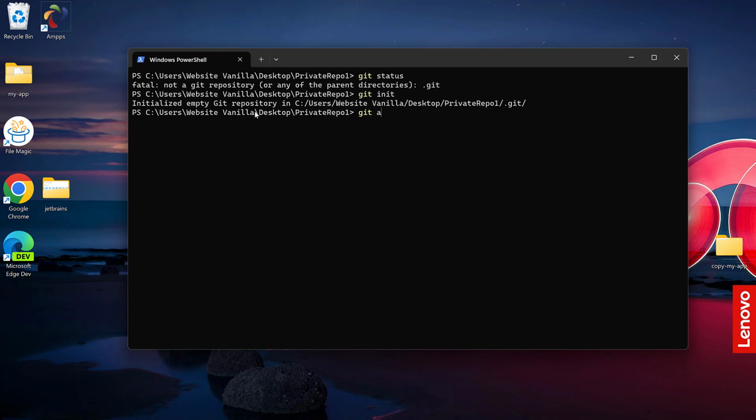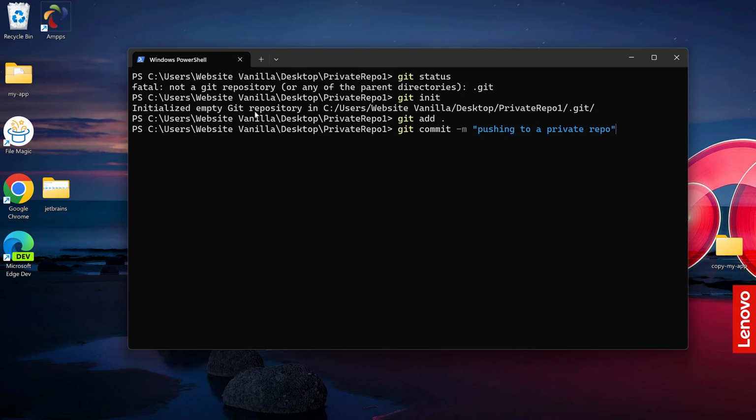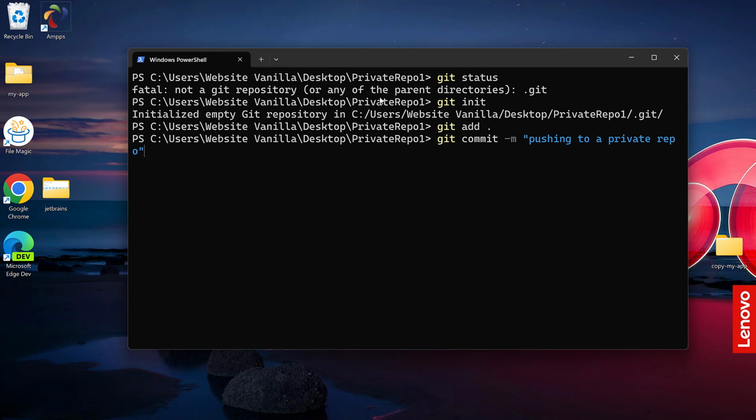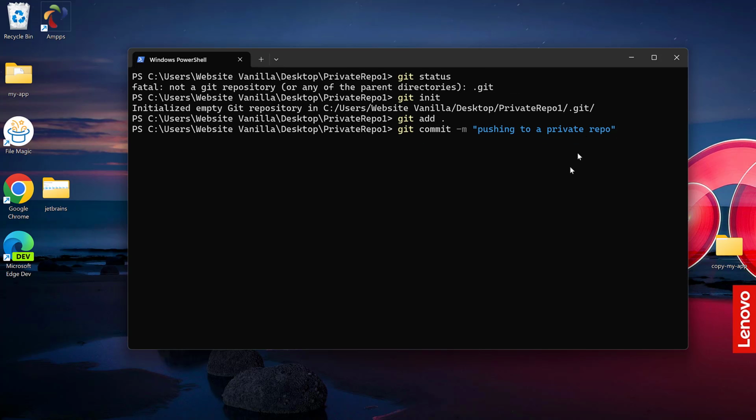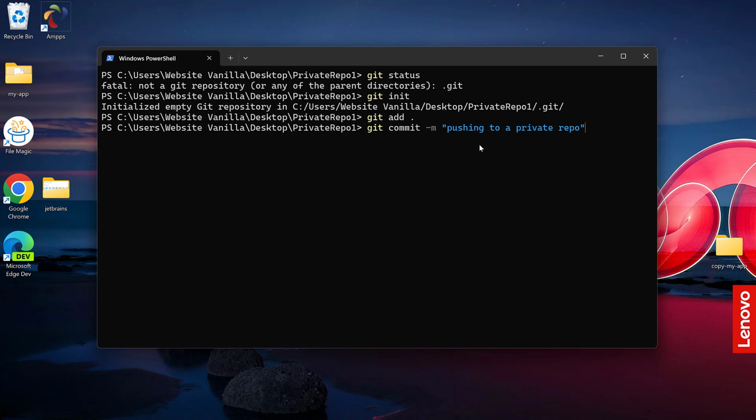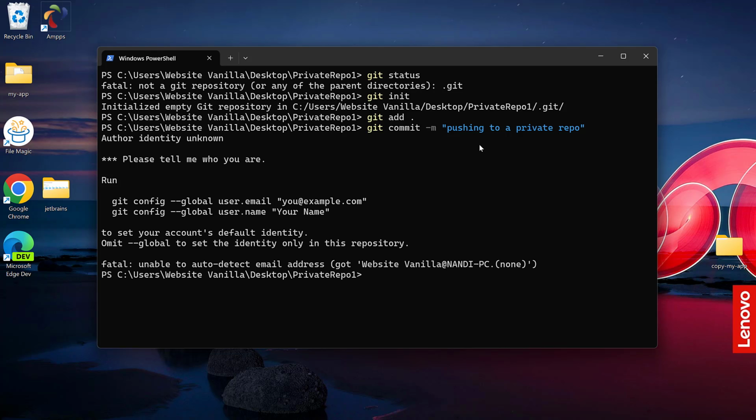So git add all. I'm just going to add all the files, though there's just one file. And then I'm going to say git commit, with the message pushing to a private repo. Also, I can increase the size of my window a bit so that you can see my commands there. All right, git commit.